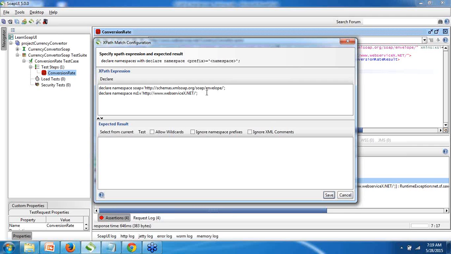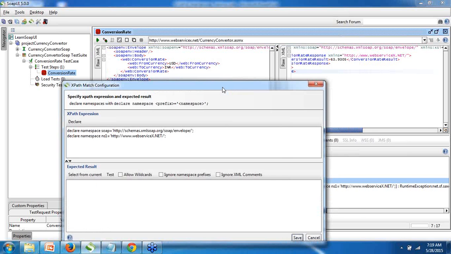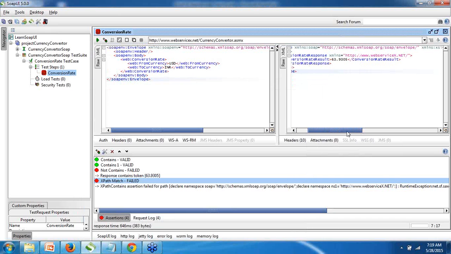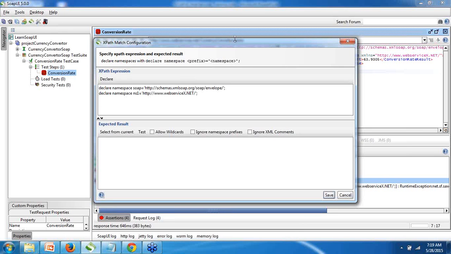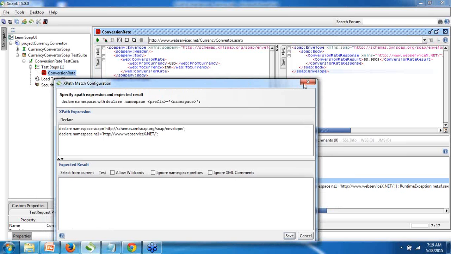In the same way, how can we write XPath here? As you can see here, in the response, let me scroll this way. All right. So as you can see here, we have a conversion rate response and then conversion rate result. So all these are XML tags.